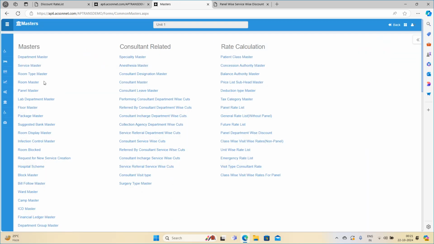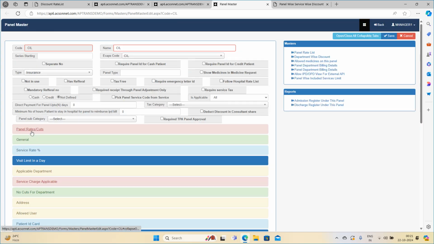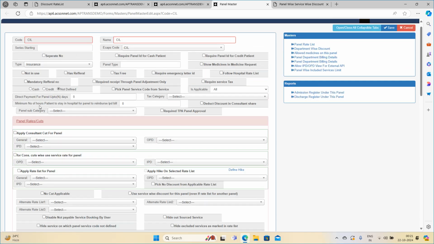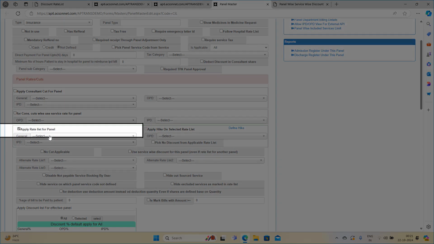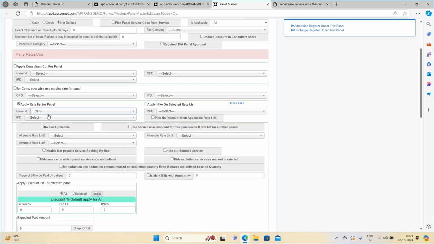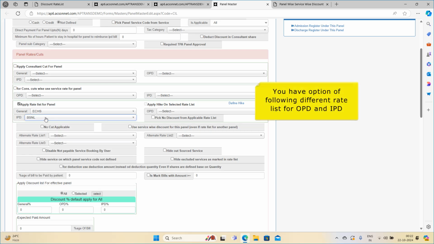Just come to master, panel master, where the panel is defined. Let me choose the panel CIL. Just click here. Now under the panel rates, you can see the applied rate list for the panel. Now this CIL will be applied. For example, let me choose the general rate list of ECHS. So the CIL panel now will have all the rates and discounts defined in ECHS. But suppose they want that for OPD keep it ECHS, and for IPD let's say keep it for BSNL. So this is also possible.